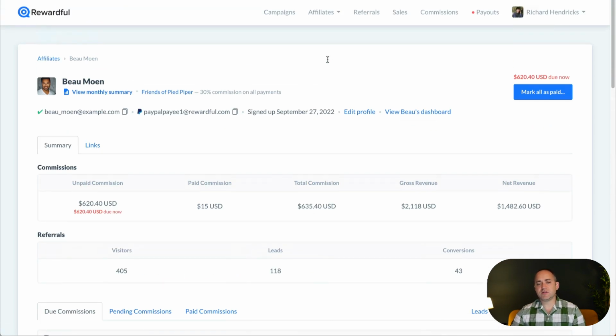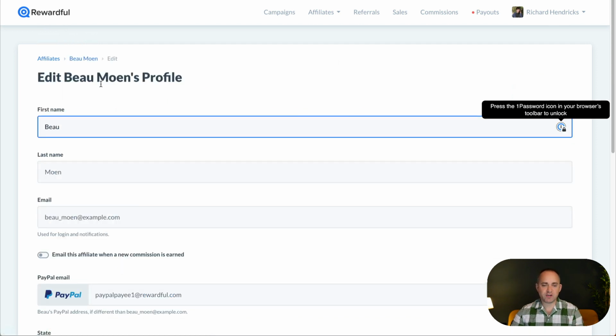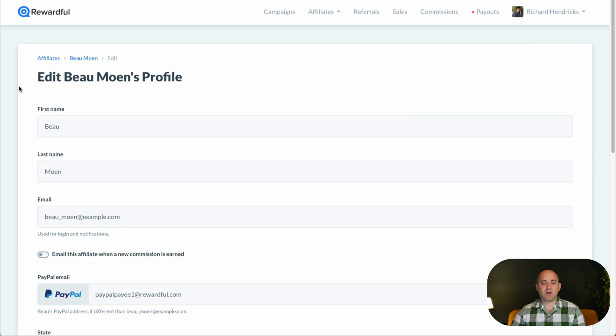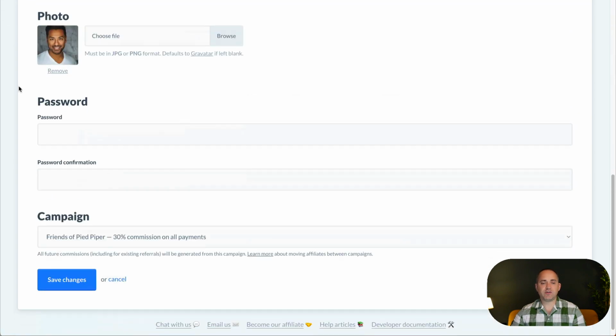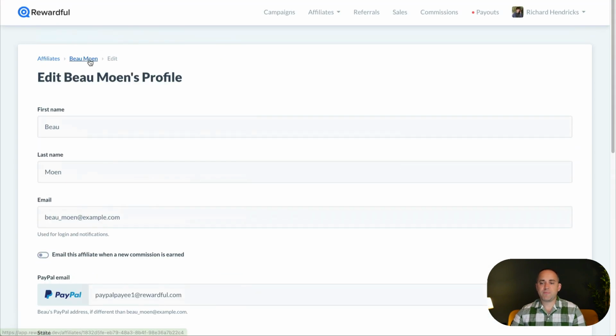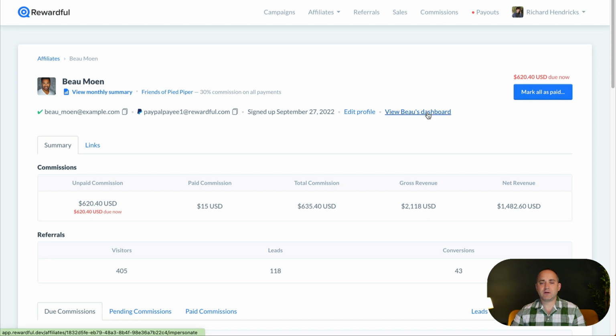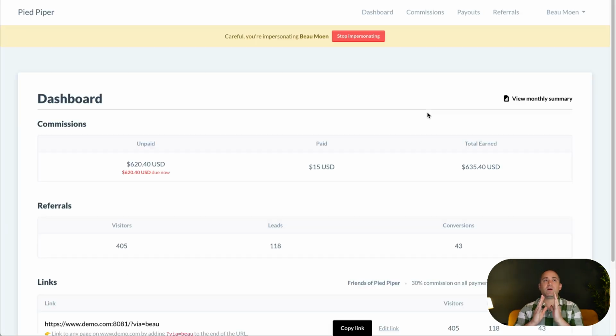Another handy thing you can do here, a couple things. One, you can edit an affiliate's profile. So if you needed to change any kind of information about your affiliates, you can do that here. But then you can also go and look at your affiliates' dashboard from their perspective. So Rewardful provides an affiliate dashboard with a dedicated login that your affiliates can use. And this is what it looks like when they're logged in.